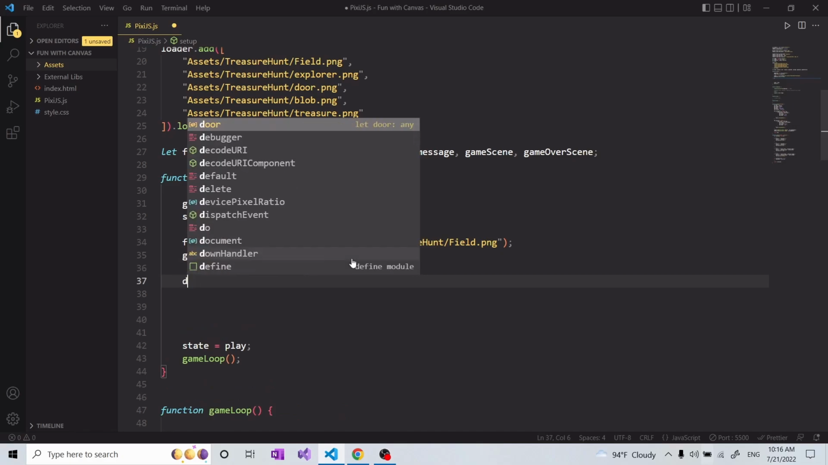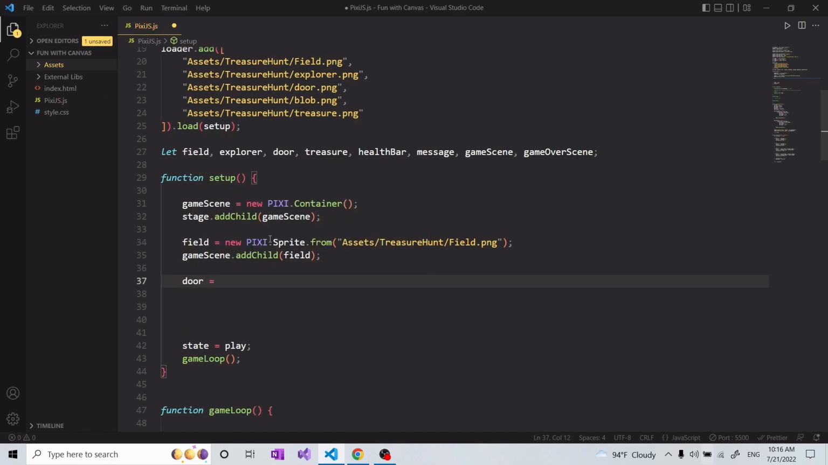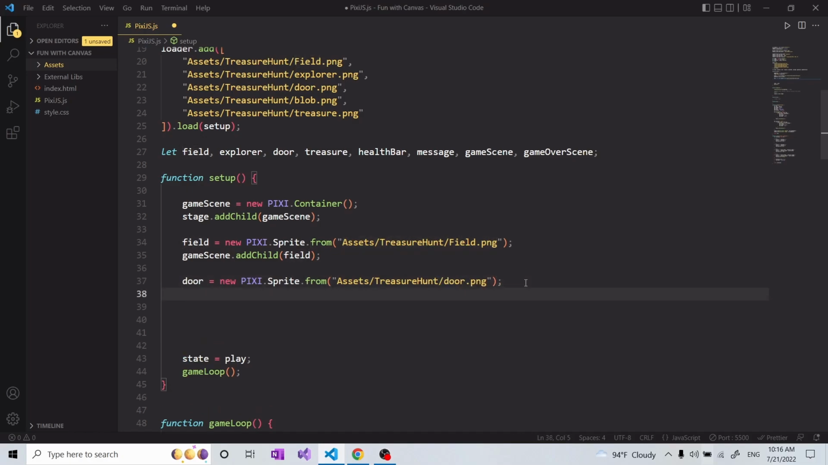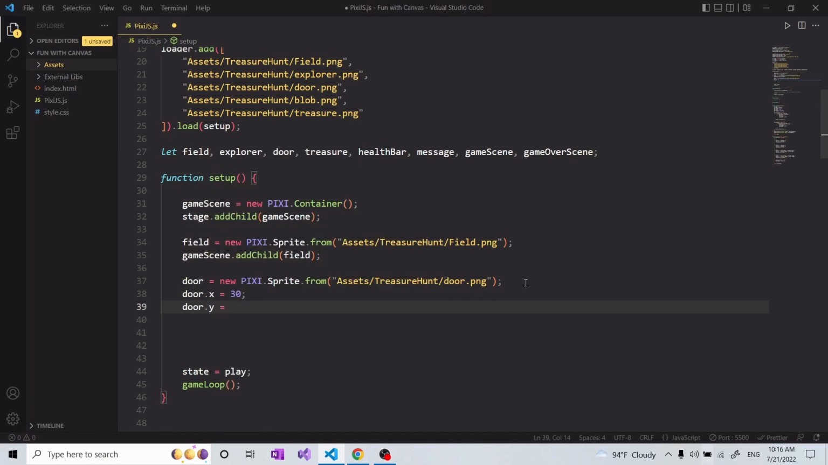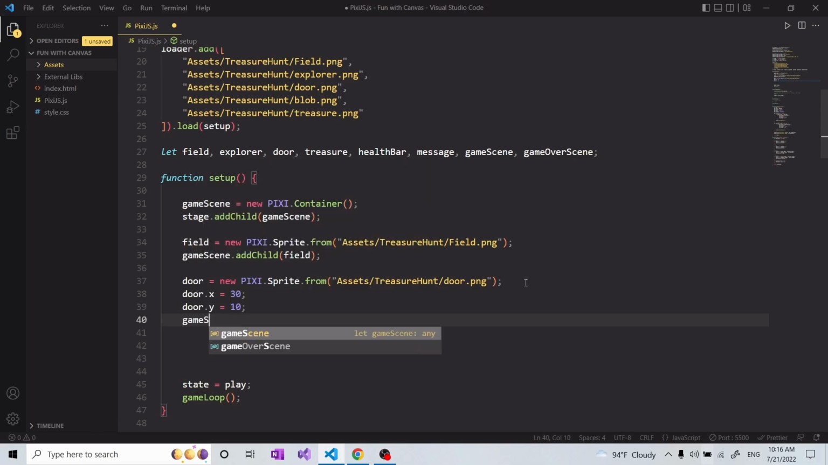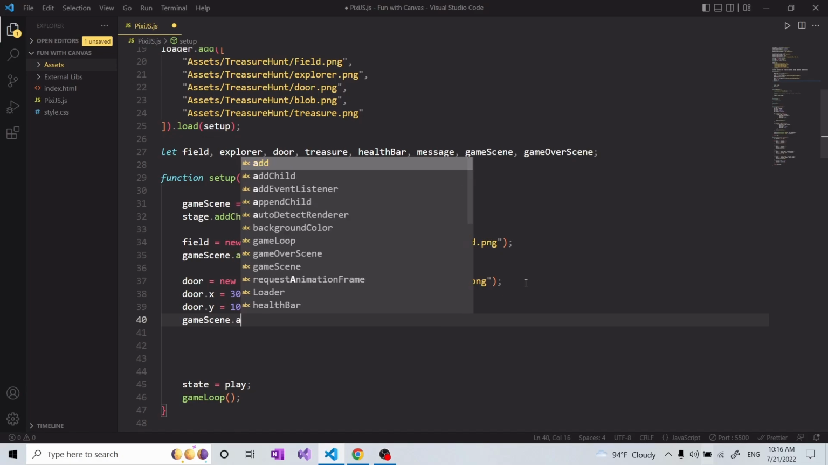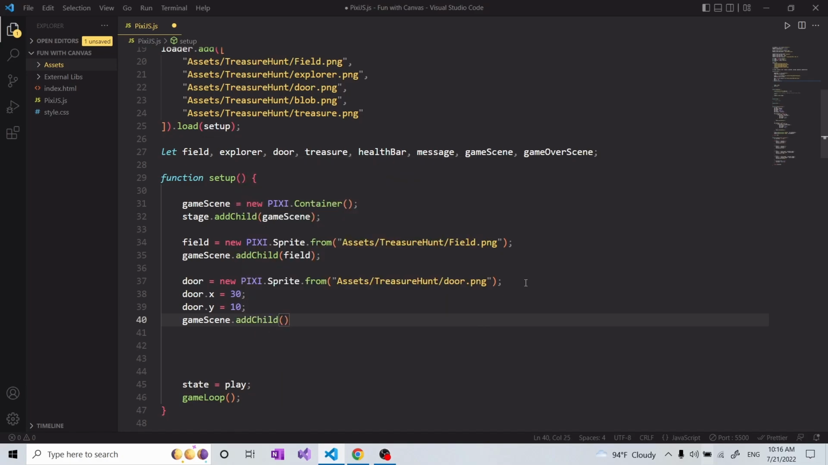Let's add the door. We're gonna do it the same way, so I'm gonna copy that one just to save time, and it's gonna be the door. Now I'm gonna give x and y coordinates for the door. Okay, for the x, I want it to be 20, or maybe 30. 30 is fine. And door.y is supposed to be 10. Make it down a bit, and then I'm gonna add this to my game scene. So I'm gonna add child, and it's gonna be door.